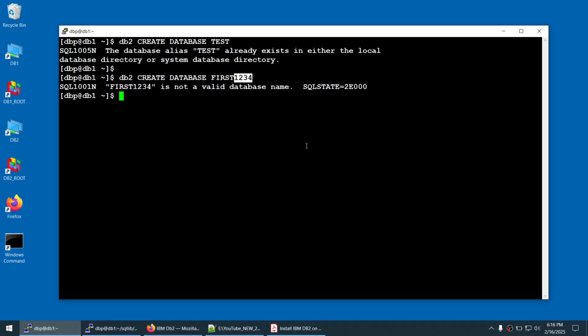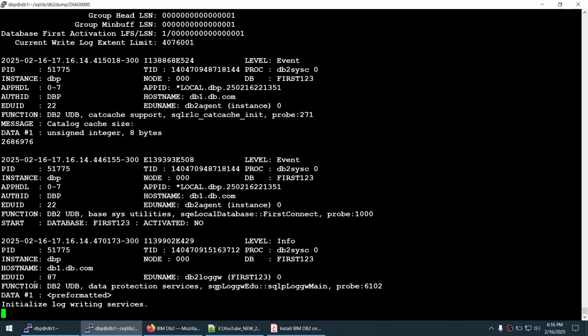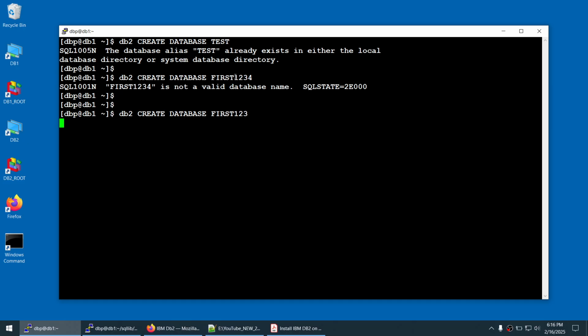Now I'm going to take the same command and change it to first123. I'm going to remove that 4, so it becomes 5 plus 3, which is 8. This time if I run it, it's going to complete successfully, and you can see it has started creating first123. Remember, when you create a database, make sure the length of the database name is maximum 8. So the second database is getting created.